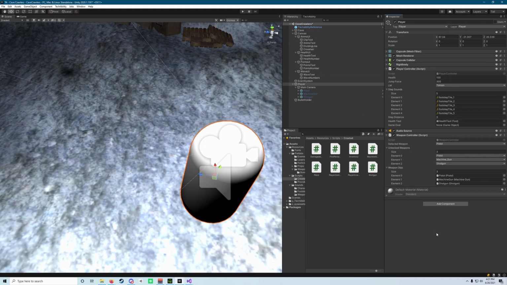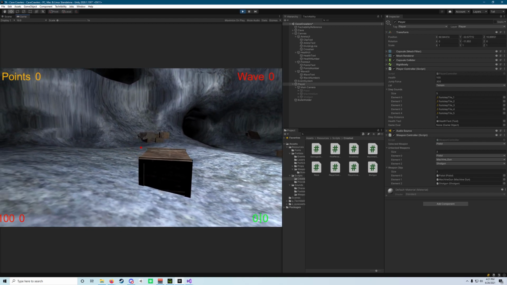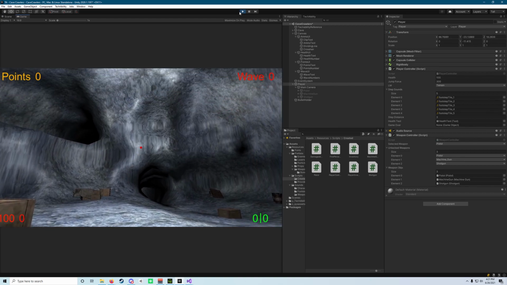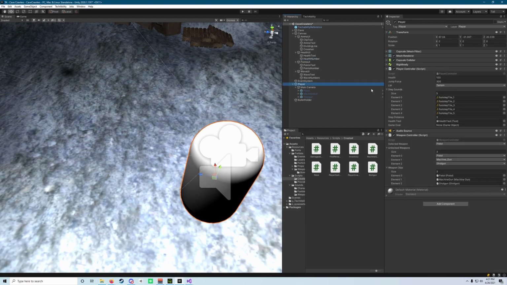So now that we've got all that ready to go, we can go ahead and hit play. And we should see that red HP text now says 100. And you'll notice I actually have the wrong health text object in there. We have health text and not health number. So we're going to correct that really quickly. We're going to go to player, and where it says health text, we're going to replace that with health number. It's a very easy mistake to make.